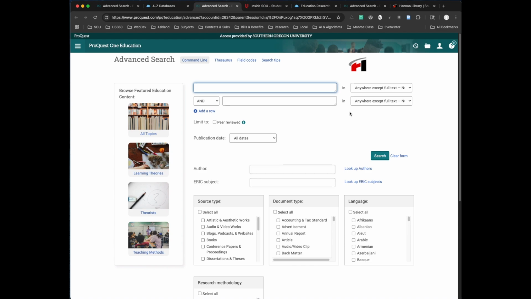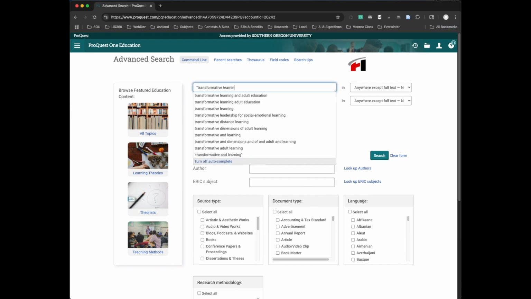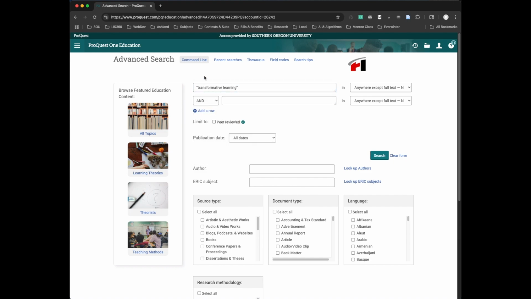Now that we've got access to the database, let's take a look at what it has to offer. Following the link to ProQuest One Education takes me to the Advanced Search screen. First, I'm going to demonstrate a keyword search. Let's say I'm interested in transformative learning. I'm going to enter that into the search box. I've put transformative learning in quotation marks. By doing that, I'm saying that I'm searching for these words as a phrase, not individually. To put it another way, I'm telling the database that I only want instances of these two words when there are no other words between them. Okay, let's execute our search by clicking the Search button.